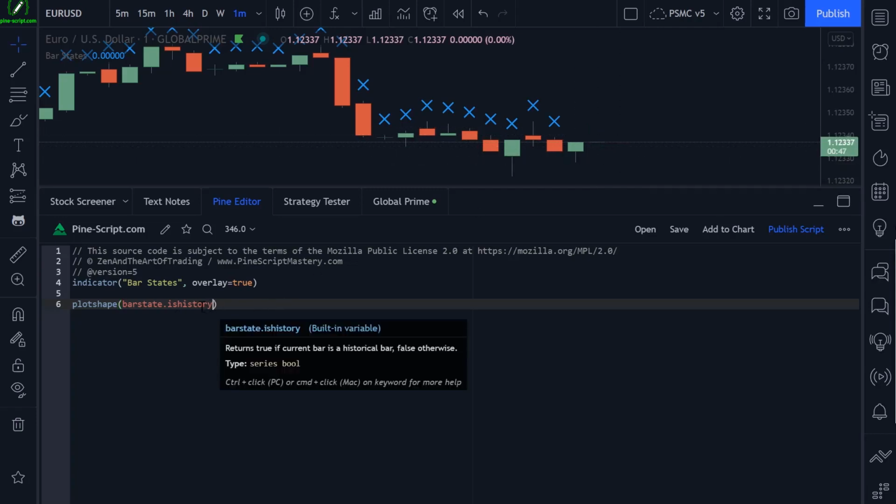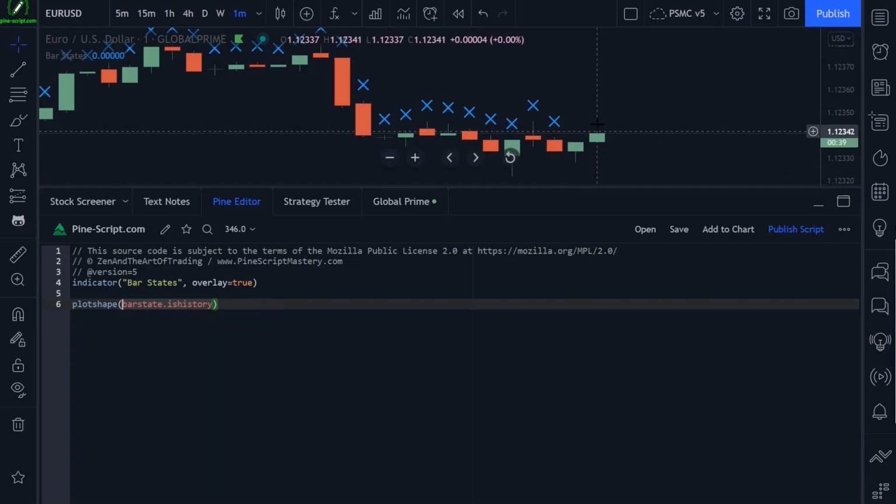And so if you're checking if it is history, then even though it may be a historical bar, the pattern might not meet your rules for entry. And so that is why is confirmed is preferred when dealing with a real-time bar. But if you just want to check if the bar is a historical bar, you can use is history.